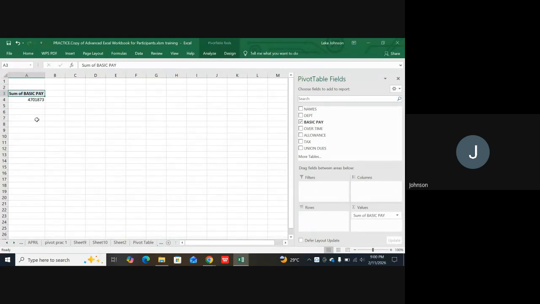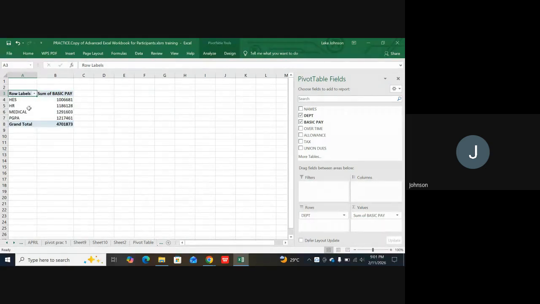So I want to sort this basic pay by department. How much did we pay each department? So we are checking the basic pay of each department. Now click on the department, drag it and drop it inside the row. You can see that now we have each department. This is the amount we pay them as basic pay. HR department, this is the amount we pay them. Medicals, this amount we pay them. And PGPA, this is the amount that we pay them as their basic pay.